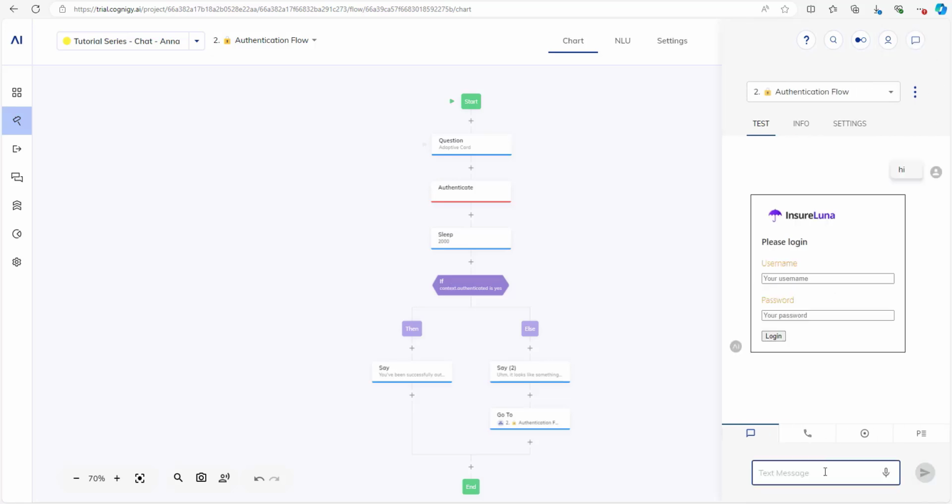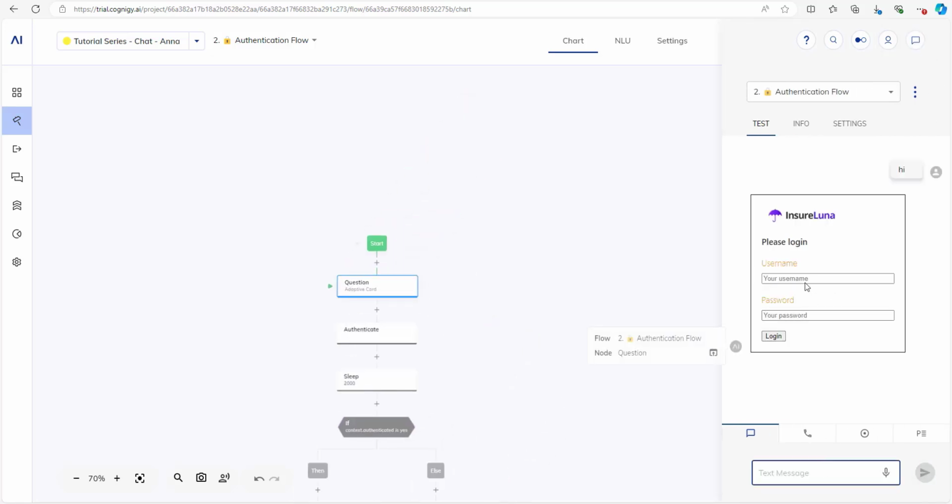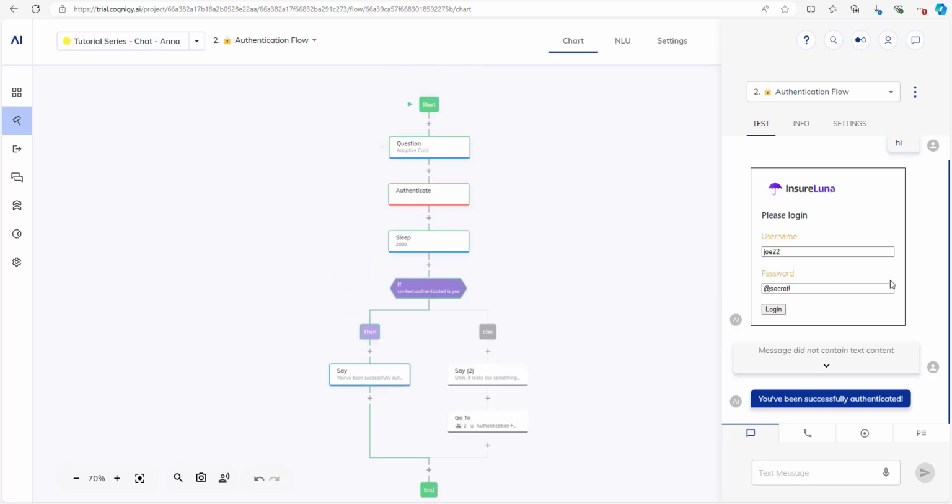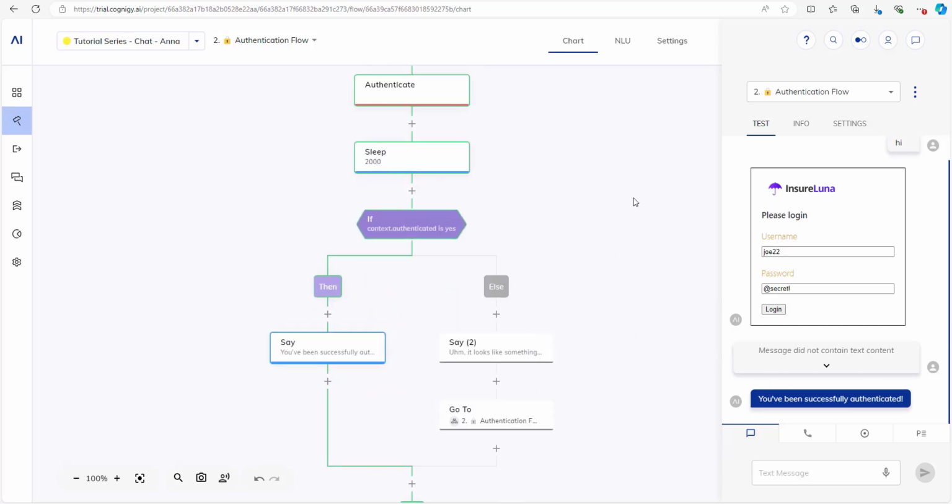We say hi. The form is rendered. I'll enter Joe22. It's the username that we hard coded, and then the password needs to match. I'll say @secret exclamation mark, and then in the web chat, this will be masked out, just like with a real login screen. So hit login, and yes, we'll see. You see, we go to the left. It's been a successful authentication.